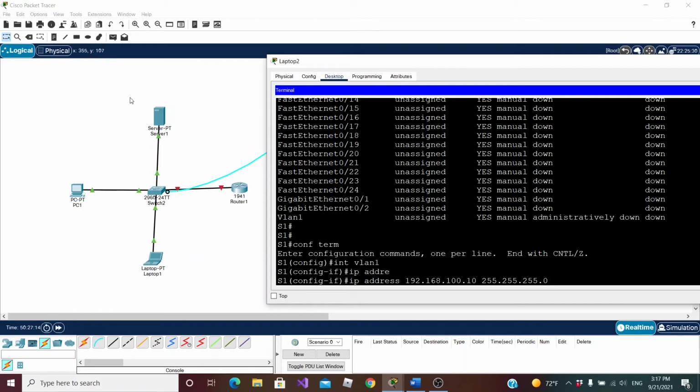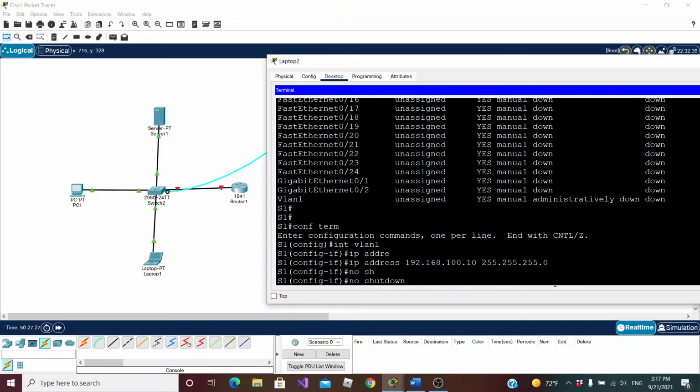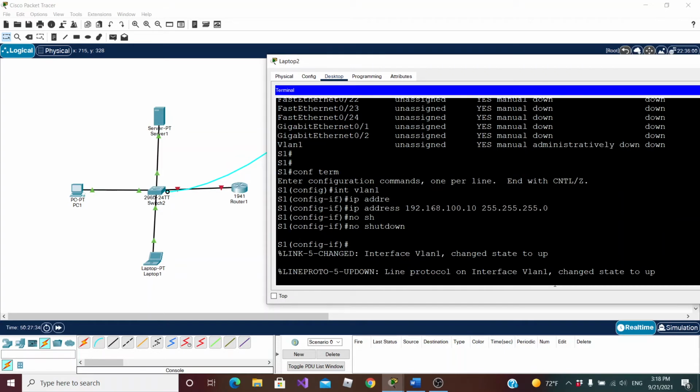Previously with those computers, I was able to get the job done by clicking here, clicking there, typing that, typing that. Here I have to do it with a command. So this is the IP address, the subnet mask, and then press enter. Now after that, you follow with no shutdown. No shutdown basically means enable it. It's disabled by default. You have to enable it. And now I got it to go up.